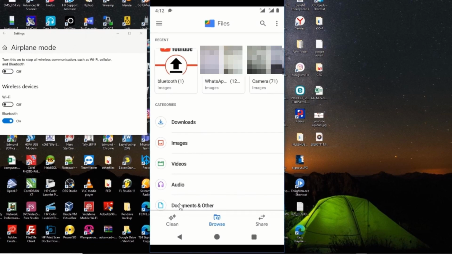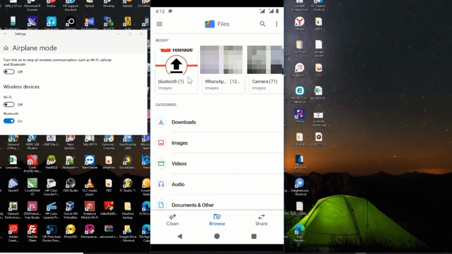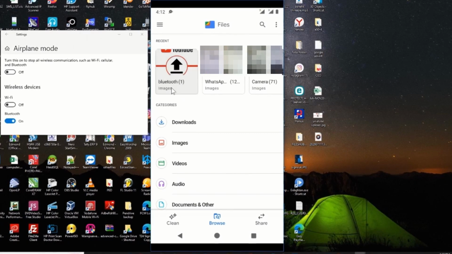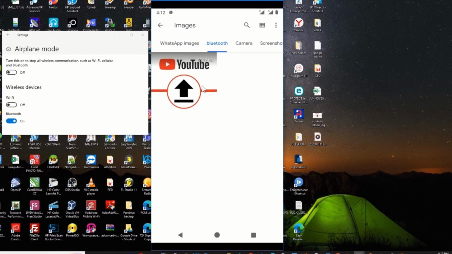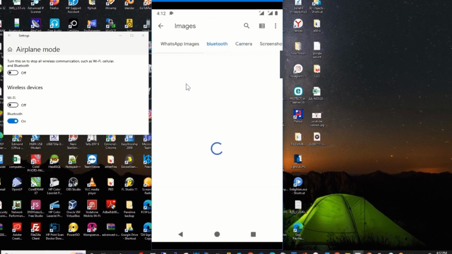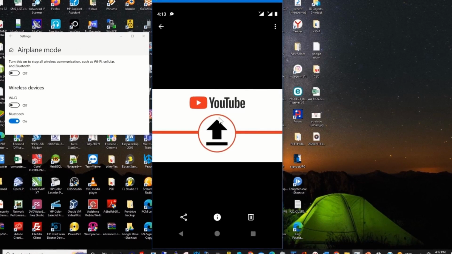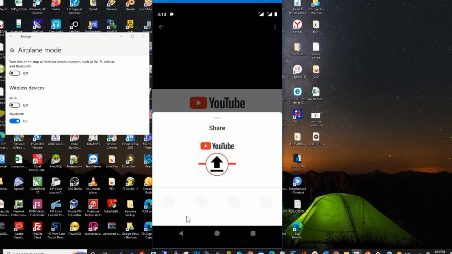On my phone, I have a picture, that is the YouTube picture. So to send this picture to my PC, click on it. After that, I right click. Under the image, you'll find the Share tab. You click on Share tab, then you choose Bluetooth.